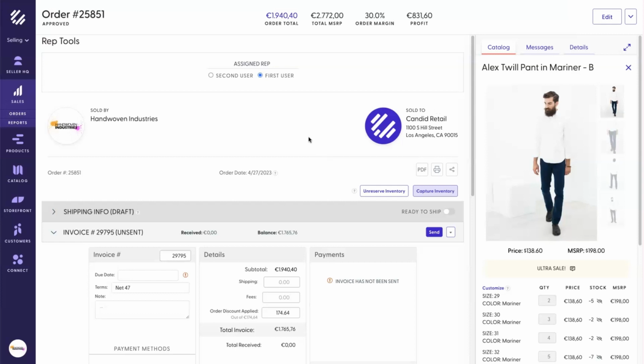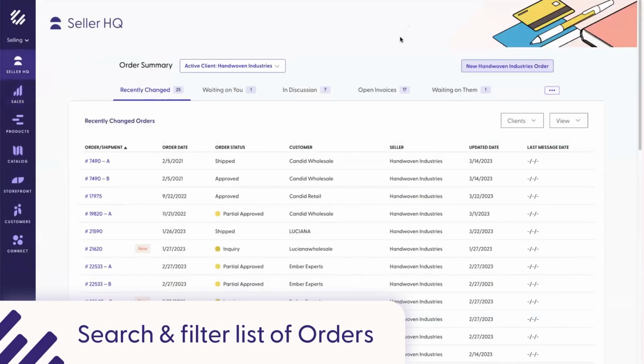And at this point, this is where you are going to deal with invoicing and shipping, which we can get to in another video. Now, if you want to go looking for an order and sort of checking in on the status of orders since the last time you were in Candid, you have a couple of different options.